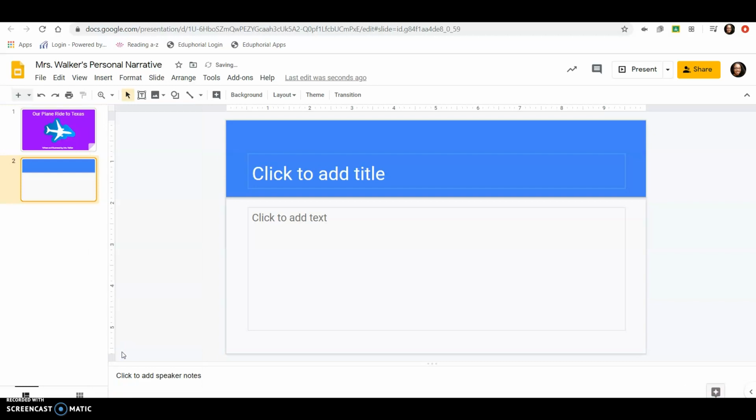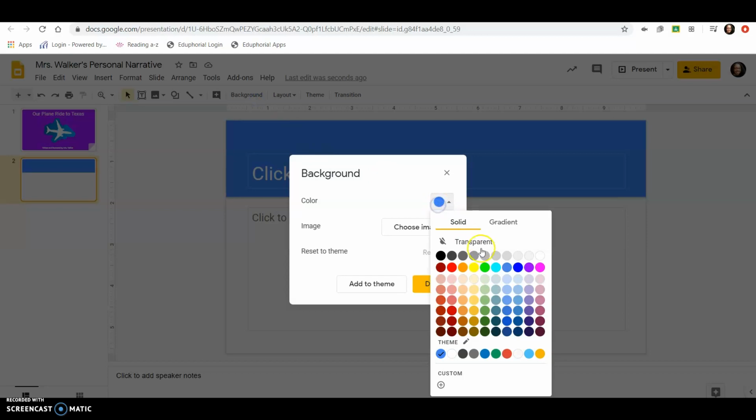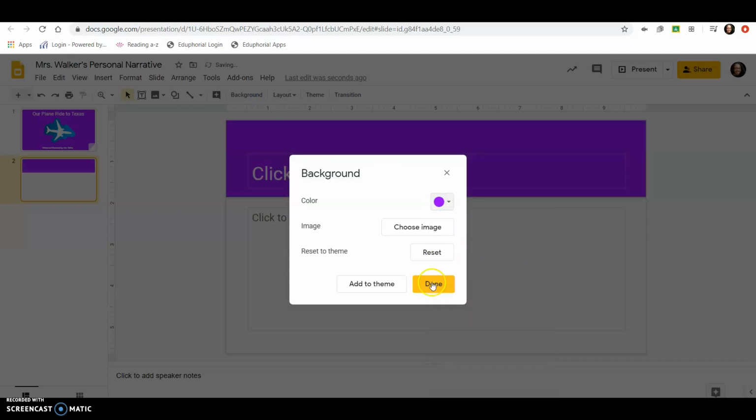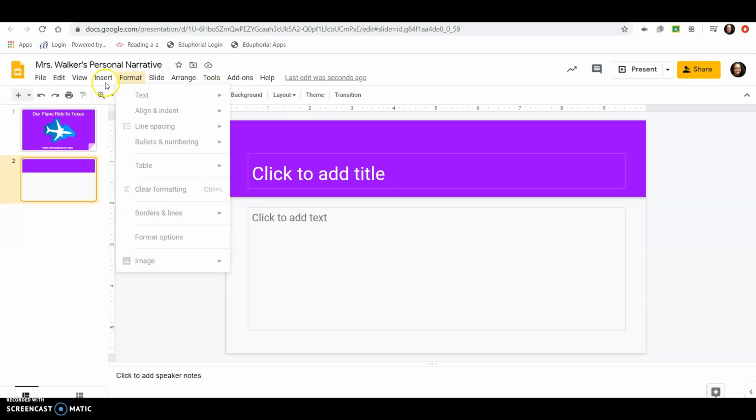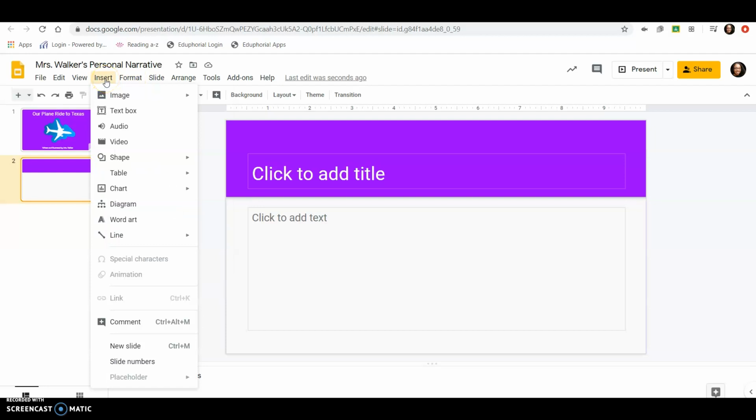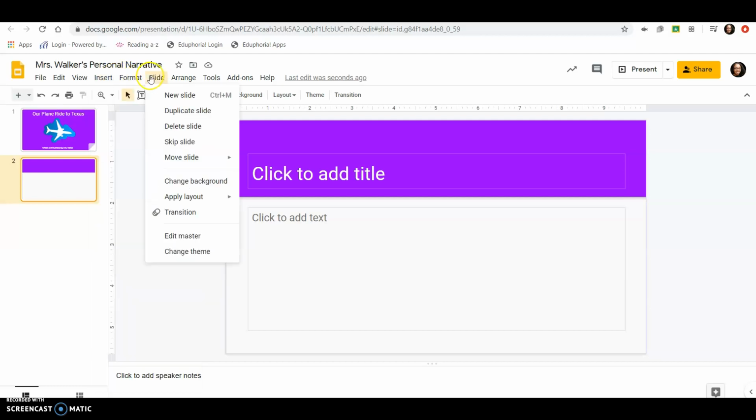So I'm going to say insert new slide. And I have to change the background for this one too. So remember, you go to that background button and you change it. Okay. Now it'll give you something like this. You guys can also change the way that your slides look, okay? But I'm going to leave mine like this, okay? And I'm going to leave room for a picture, okay?